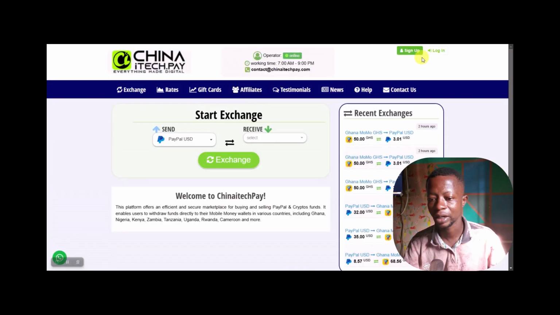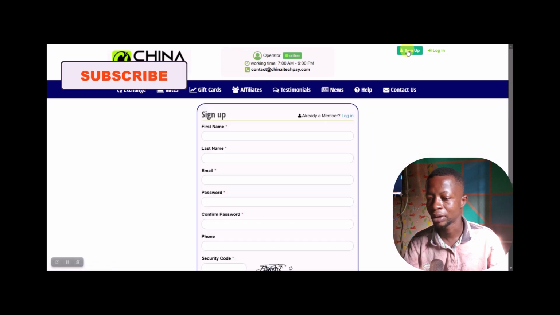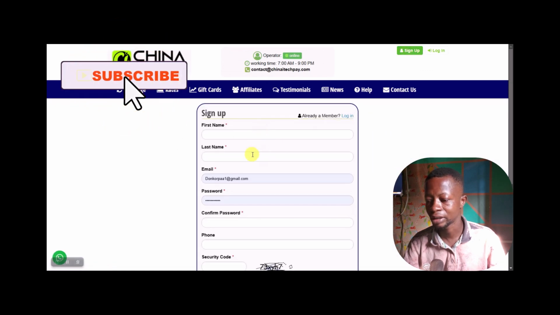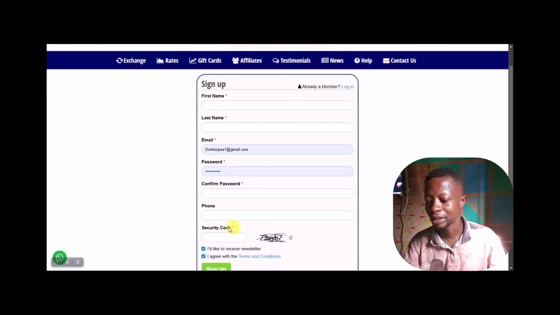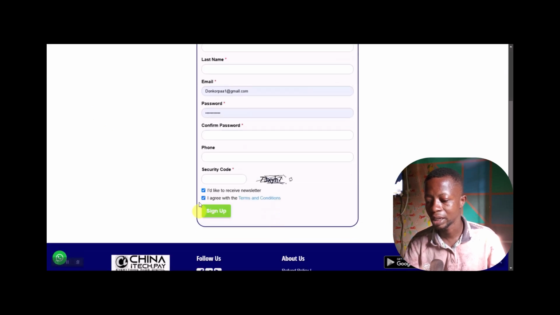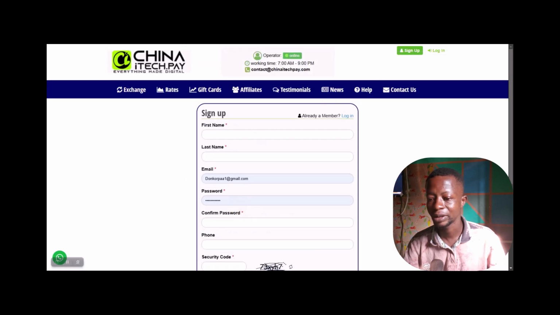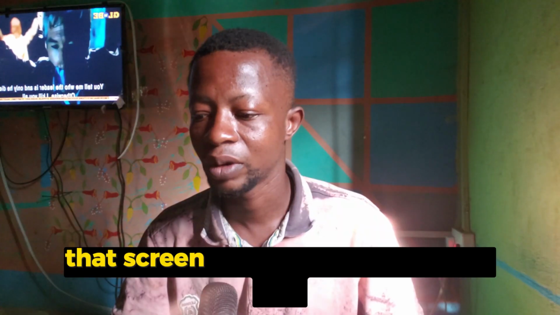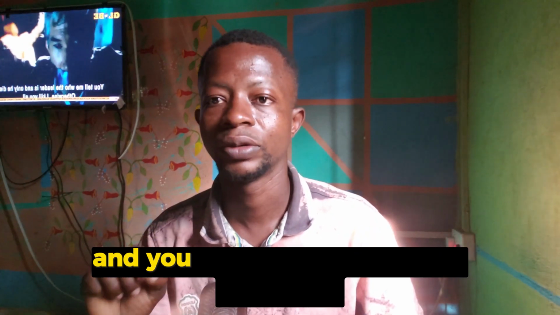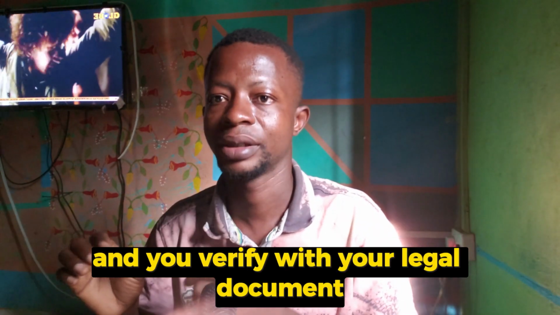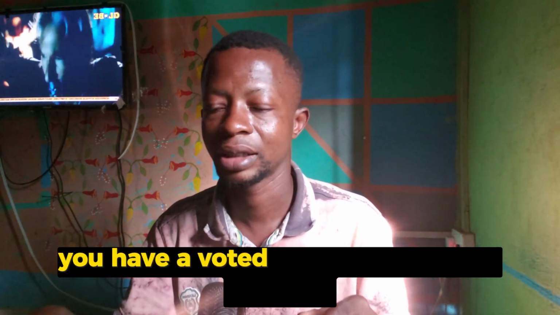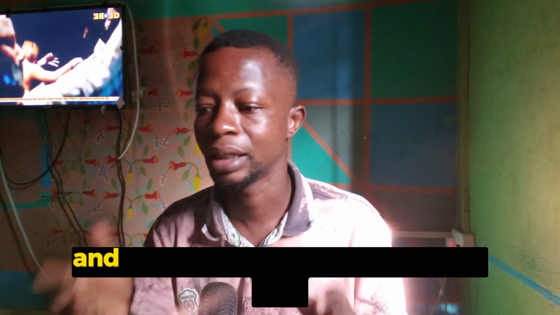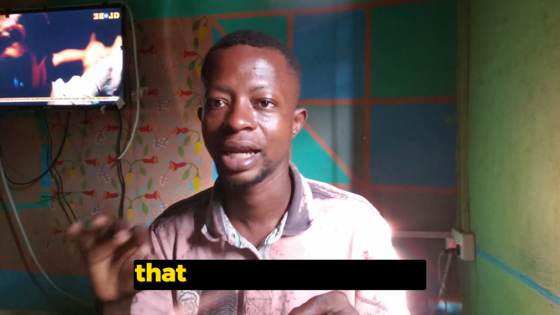To create an account, you come to this tab called sign up. If you hit on it, you enter your first name, second name, your email address, your password, you confirm your password, you enter your number, and then you solve this security code out here. Then hit on agree and hit on sign up. When you sign up, it takes you to the next screen. On that screen, you verify with your legal document, like your passport picture, an ID, a voter card, a driving license and so on. And in Ghana, we use the Ghana card. That is what we use here.